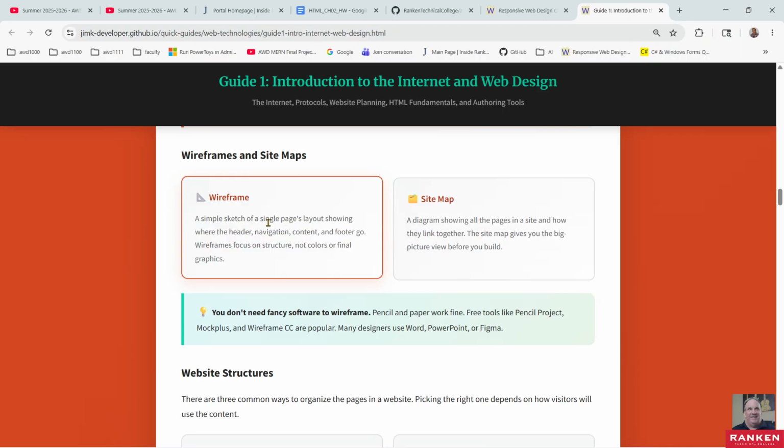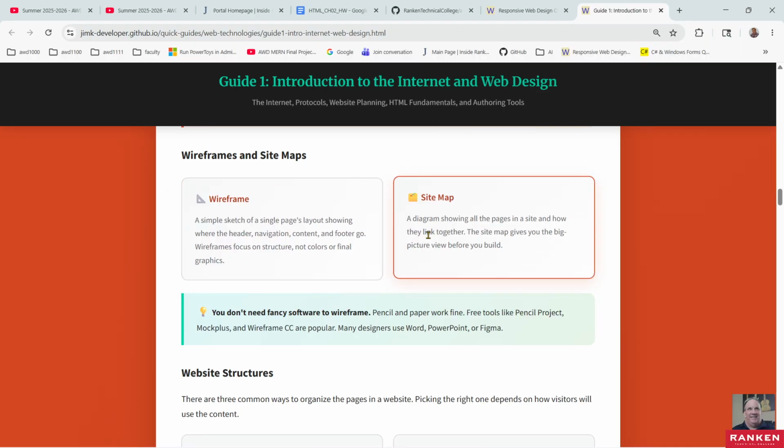So a wireframe is just a simple sketch. We looked at the mobile one, but you're basically going to do it for all three, right? The big three, I would say, is a phone, a tablet, and a web browser, a desktop. A sitemap is a diagram showing all the pages in a site and how they link together. A sitemap gives you the big picture view before you build.